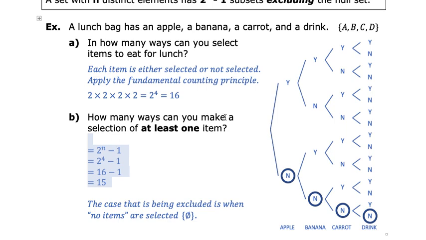How many ways can you make a selection of at least one item? If not selecting an item is not an option, we have to exclude one case. If you look at our tree diagram, the branch which is the null set is no, no, no, no. So that's 2 to the n minus 1 as a general formula for cases which exclude the null set.